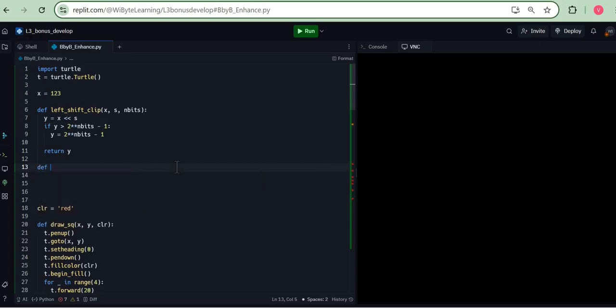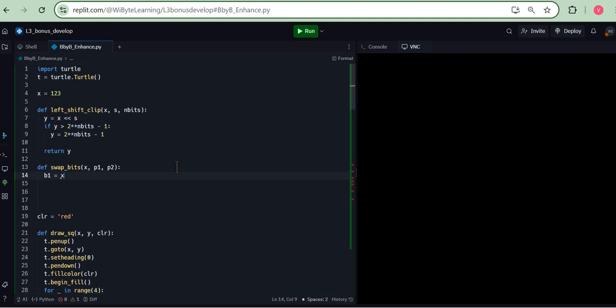I just define a new function called, say, swap bits. Now this function takes 3 arguments. So x, which is a number of interest, p1 and p2, which are the two positions that we are looking at. Remember, first I want to find out the bit in position P1 and the bit in position P2. So the way we do that is, I just find out B1, which is the bit in position P1. That is given by a bitwise AND between the number itself and 1 left shifted by P1.